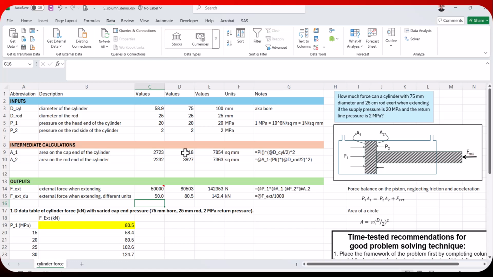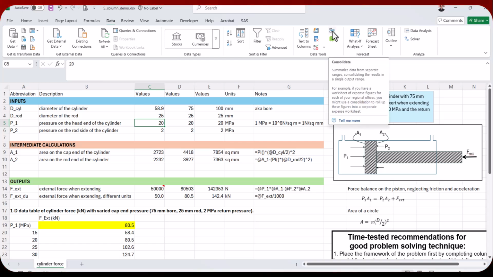Another nice feature to add to spreadsheets, particularly if you're going to give them away and for other people to use, is to simply add data validation. So let's go to, I'll just do one of them here. Let's take the pressure on the head of the cylinder. So I'll go there, and under the data ribbon, there is something called data validation. If I can find the right icon.